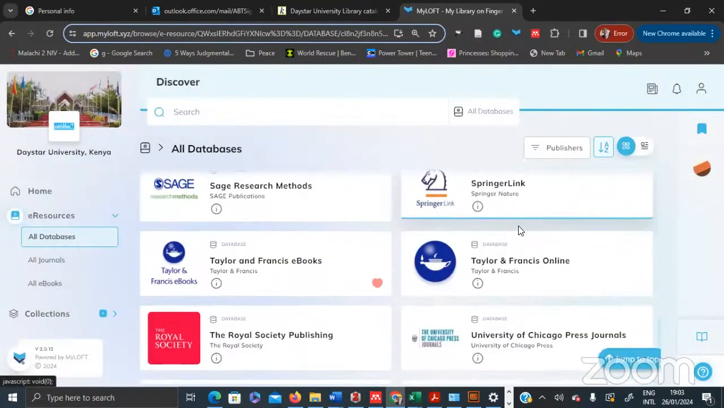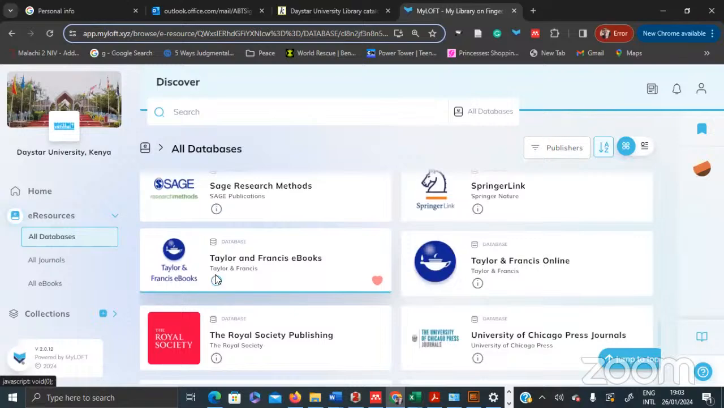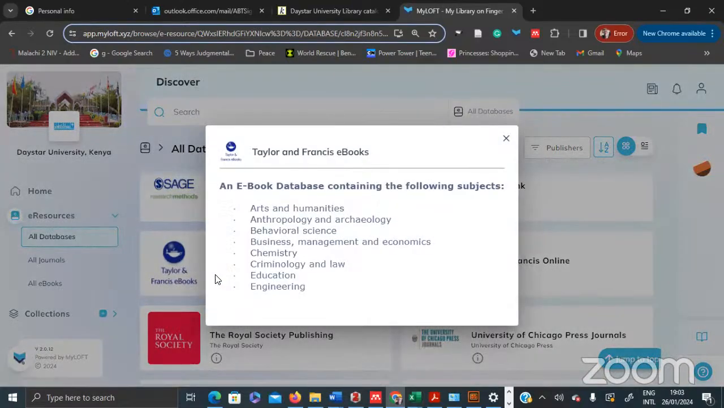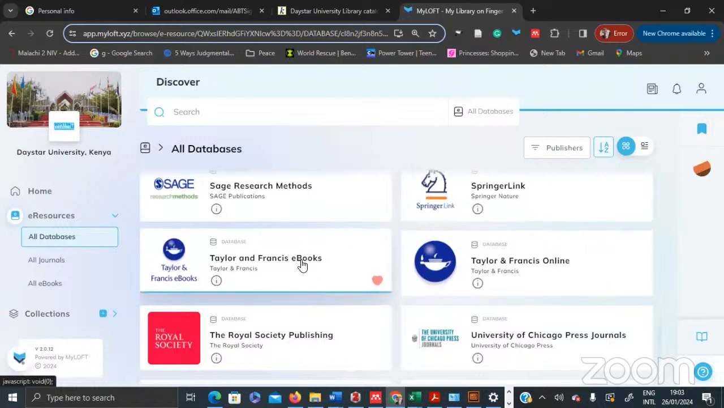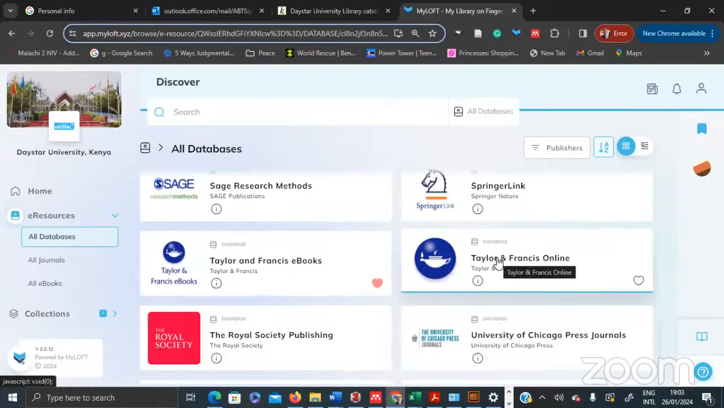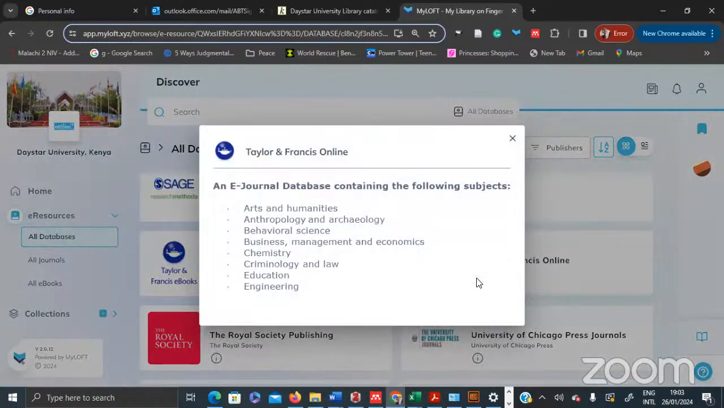We also have Taylor and Francis. Taylor and Francis has been with us for a very long time, together with EBSCOhost and Wiley InterScience. We even used to get their CD-ROMs in those days, and we could dedicate a computer for students to have access to the materials in soft copy coming from Taylor and Francis. Taylor and Francis gives us e-books, and on this other end, it also gives us journals. So we have access to their materials.